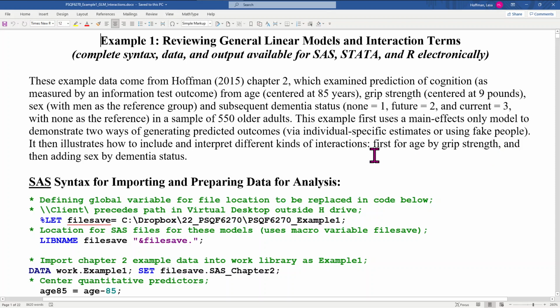So just to recall, what we're doing here is going through example 1. These are fake data simulated on the basis of real data. So I have 550 older adults. We're looking at predicting cognition as the outcome from quantitative predictors for age, which has been centered at near the middle of 85 years for this sample. Grip strength, which is pounds per square inch, a measure of physical function centered at 9 pounds. A binary indicator for gender with men as the reference group, and then a categorical predictor for dementia status, which we're going to represent with 2 contrasts for none versus future and none versus current.